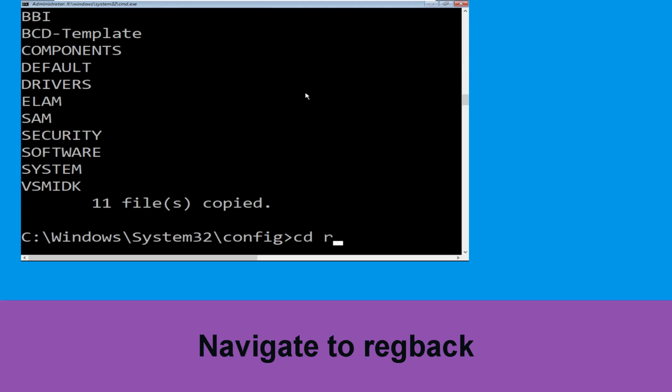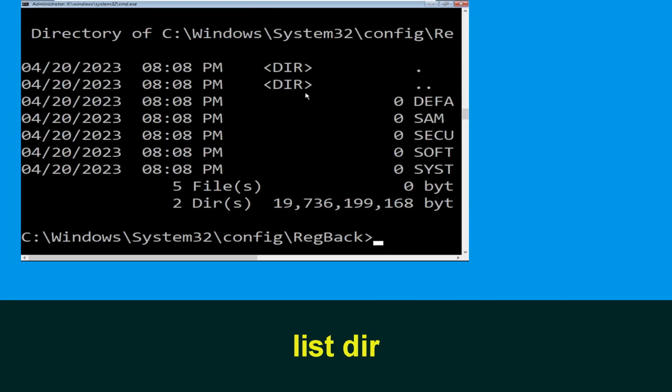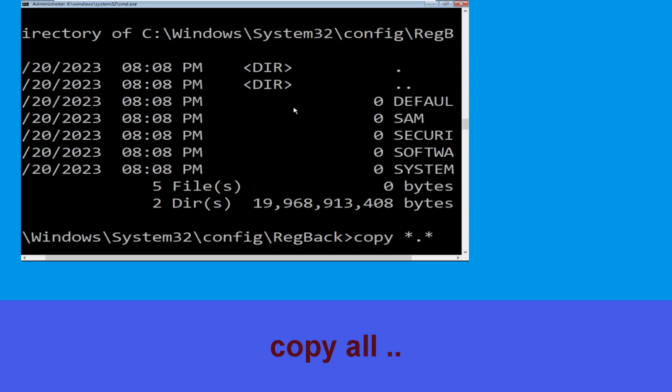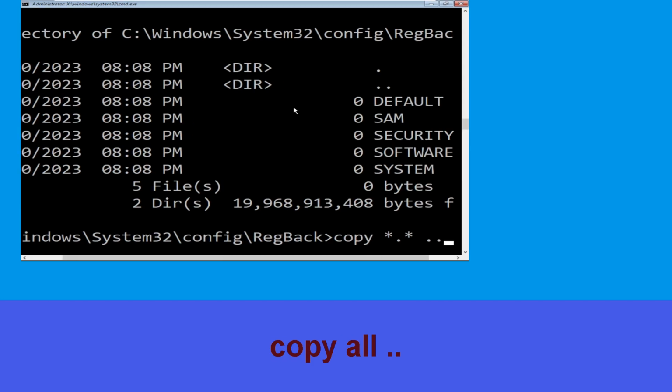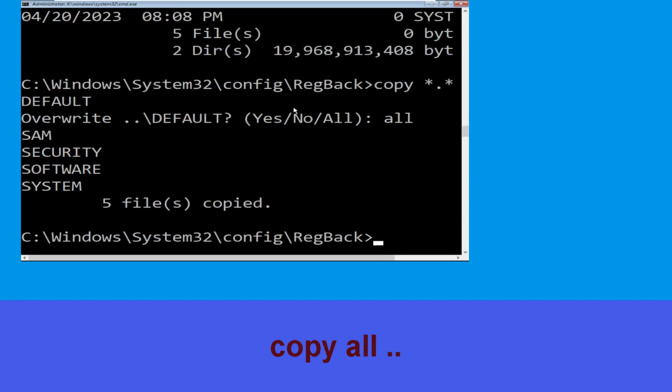Now type cd regback and hit enter. Then type dir and simply hit enter. Now type copy * .. and hit enter. Then type all and hit enter.